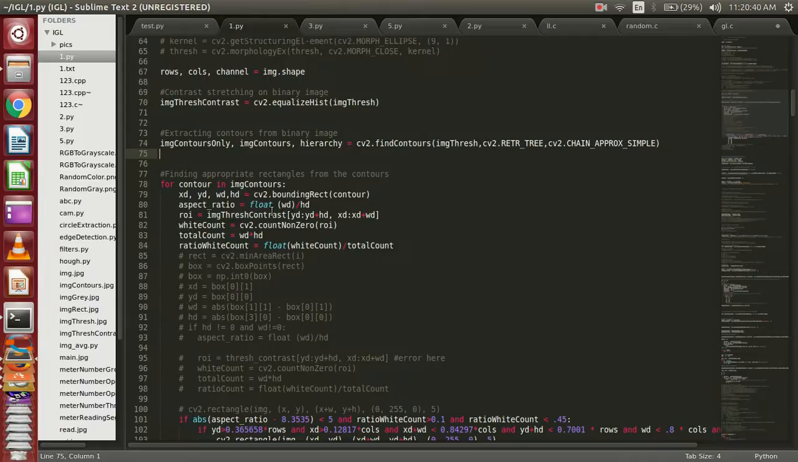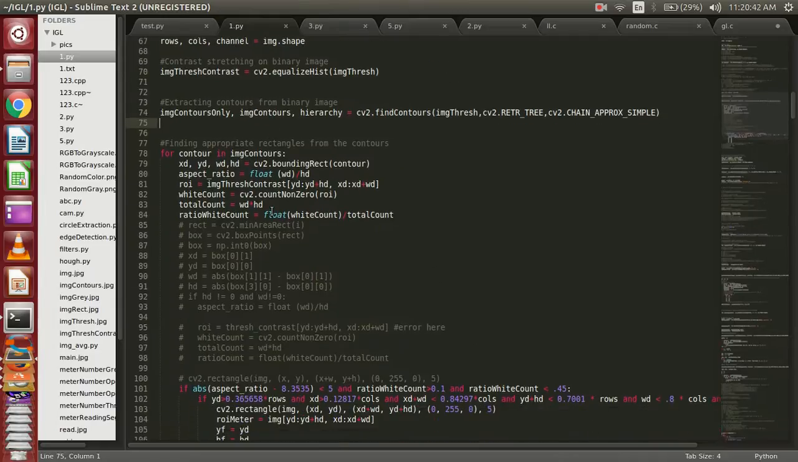Now what we want to do is detect the enclosing rectangle of the meter number and the meter reading. So we iterate on the contours, and this function of the OpenCV library finds the bounding rectangle. The bounding rectangle encloses the meter number. To ensure that we are extracting the meter number and not any other rectangle, we make use of the aspect ratio. Aspect ratio is the ratio of the width and the height.